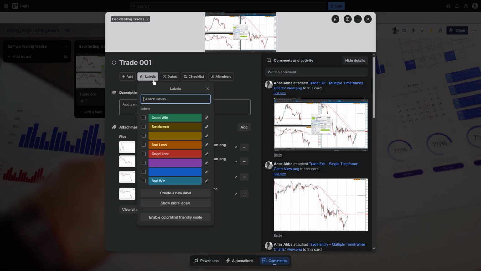And last but not least, break-even trades are trades that were closed at or very near the entry price, meaning you didn't make or lose any significant amount of money on them. These can either be good or bad depending on whether or not you followed your trading strategy's rules.